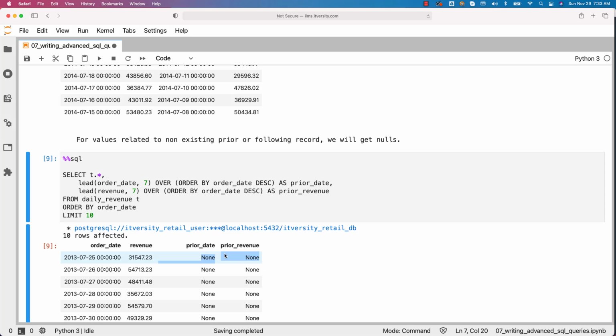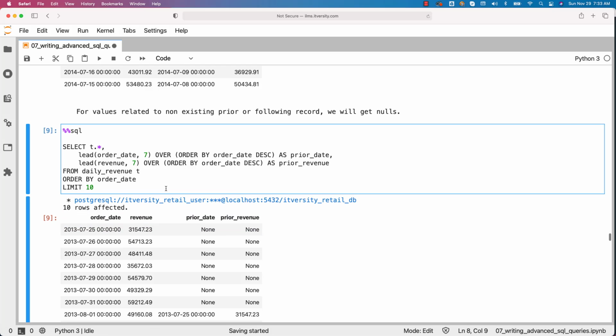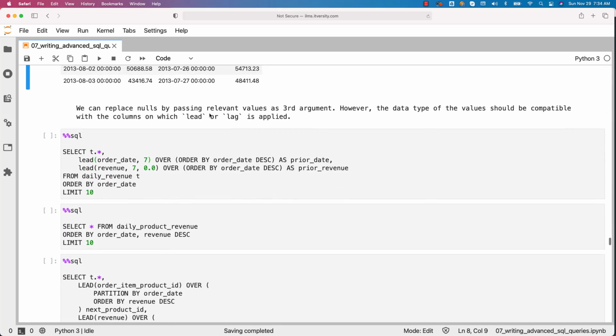They are displayed as nulls. As we are getting null values, we can actually replace them with more appropriate values. In some cases it might be relevant. If you want to replace nulls with more appropriate values, you can pass them as third argument like this. We can replace nulls by passing relevant values as third argument. However, the data type of the values should be compatible with the columns on which lead or lag is applied.